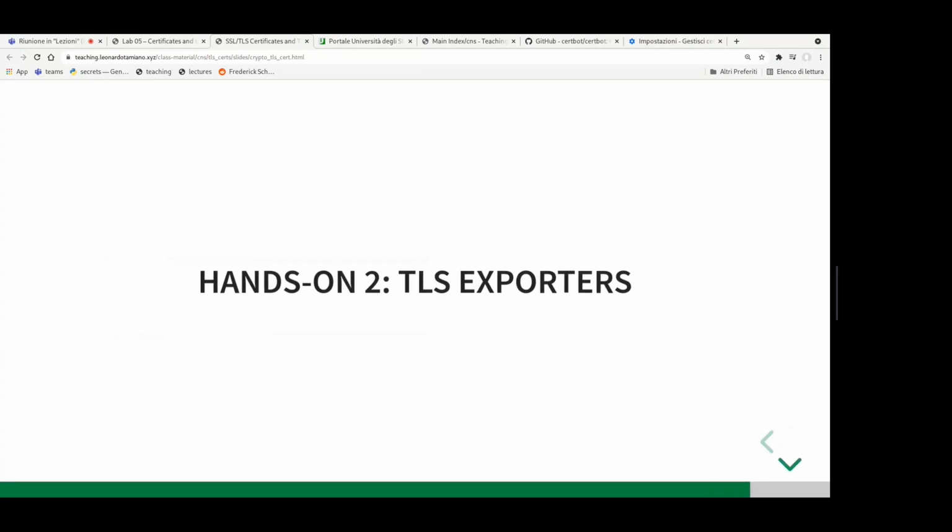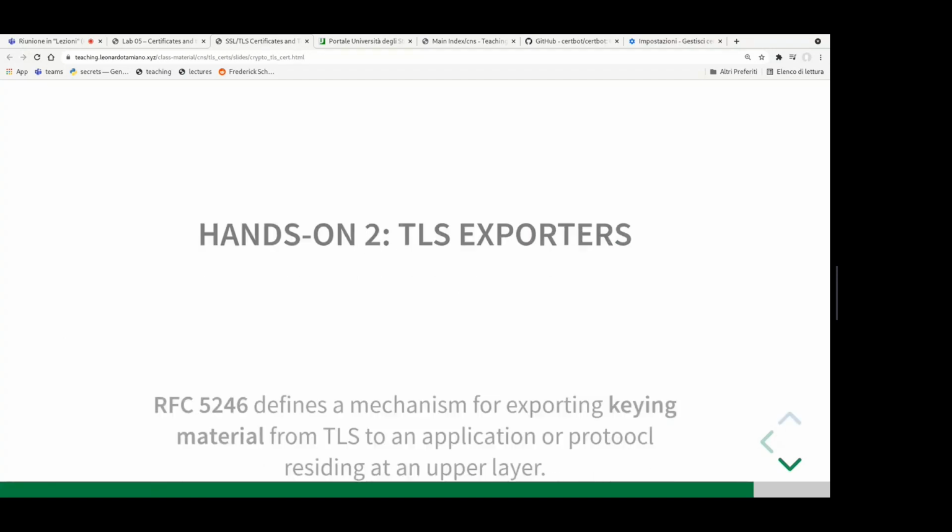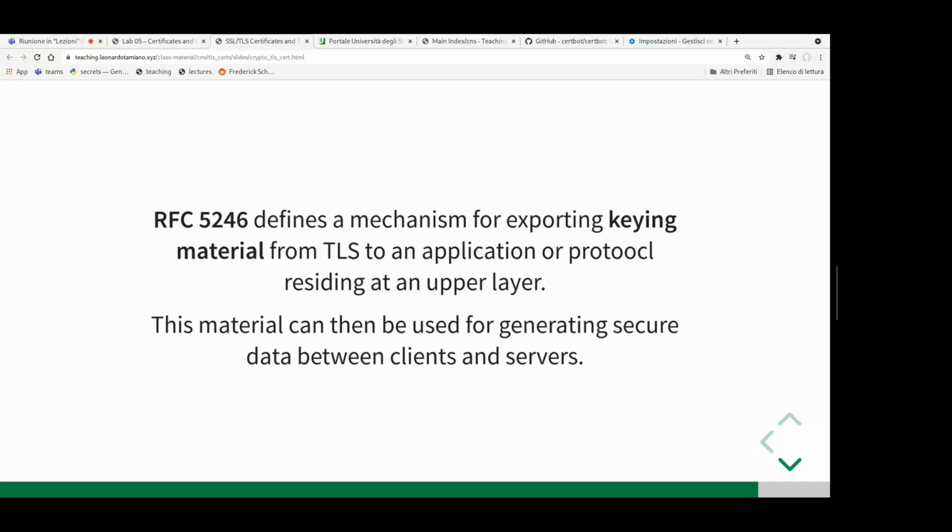Now I will do real fast, like five minutes at most, to talk about exporters because Bianchi told me to. Essentially they are a mechanism for exporting keying material from TLS to an application.